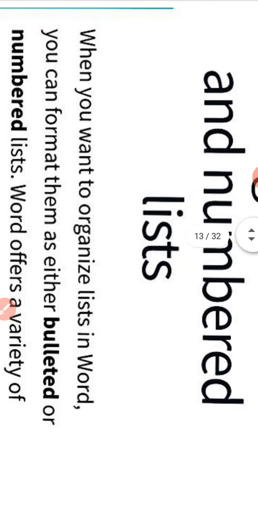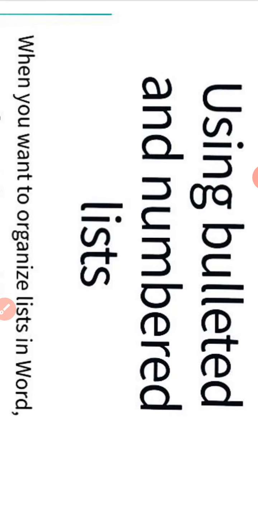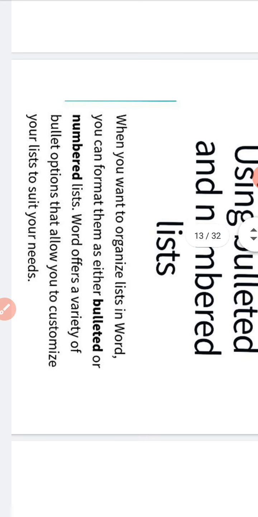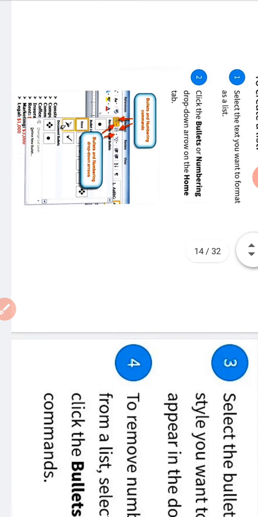List. List is used to display list of things. For example, students' name list. When you want to organize the list in Word, you can format them as either bulleted or numbered list. Word offers a variety of bullet options that allows you to customize your list to suit your needs.